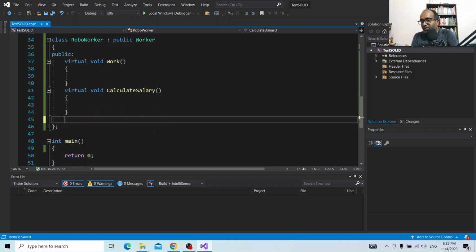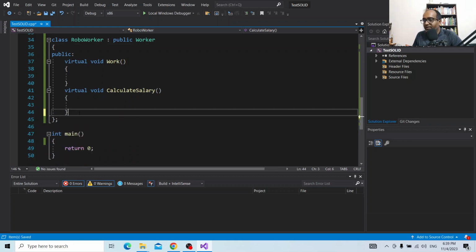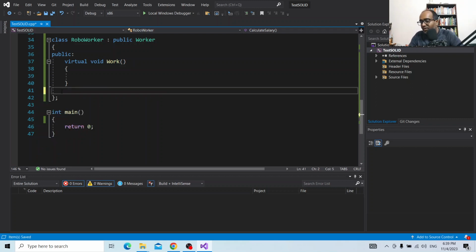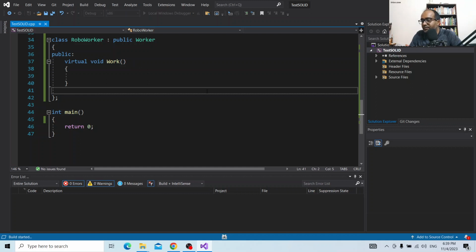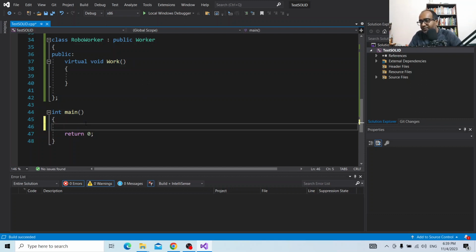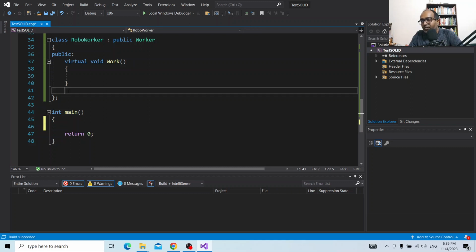If I do not do this, and I just leave out the implementation of these two methods, like calculate salary, because I don't need to give a salary to the RoboWorker, a robot is not something that will ask for a salary, right? If I compile it, the build succeeds. The thing is that when I start using it, then if I haven't implemented these things, the problems will come.